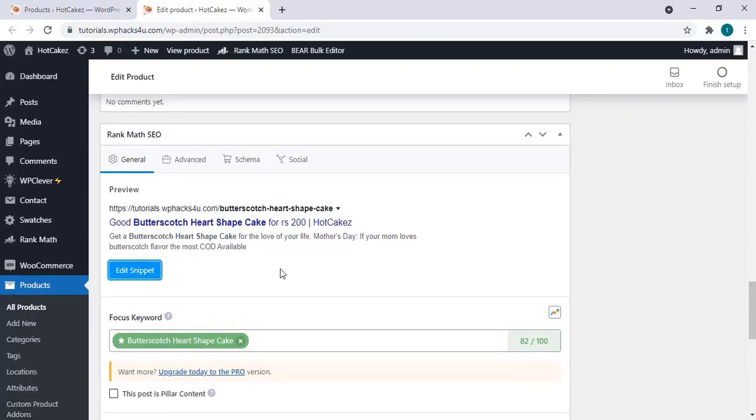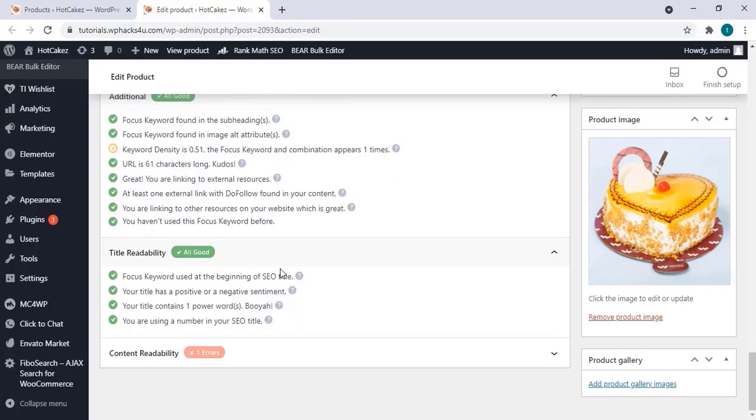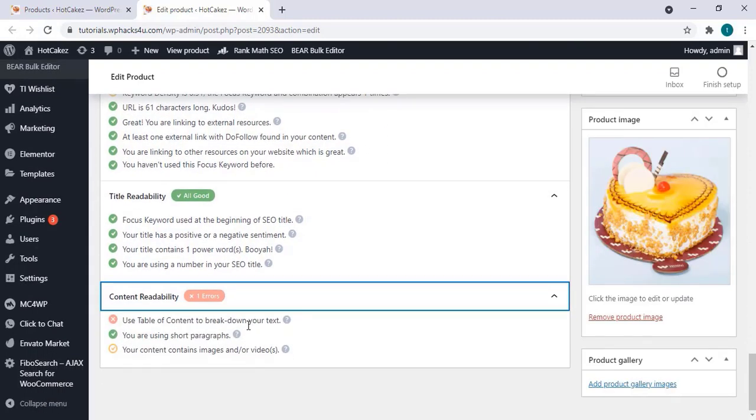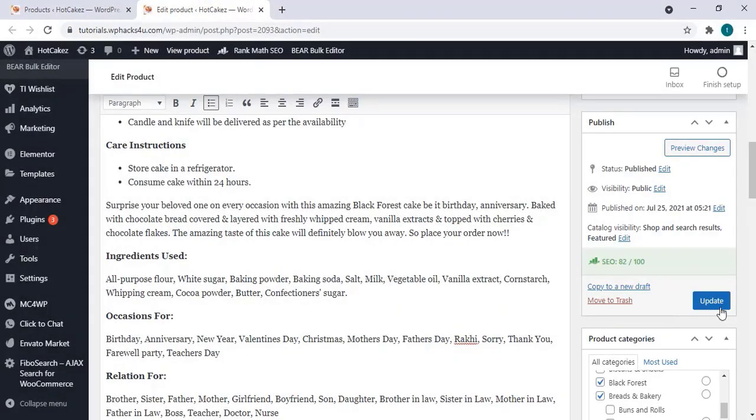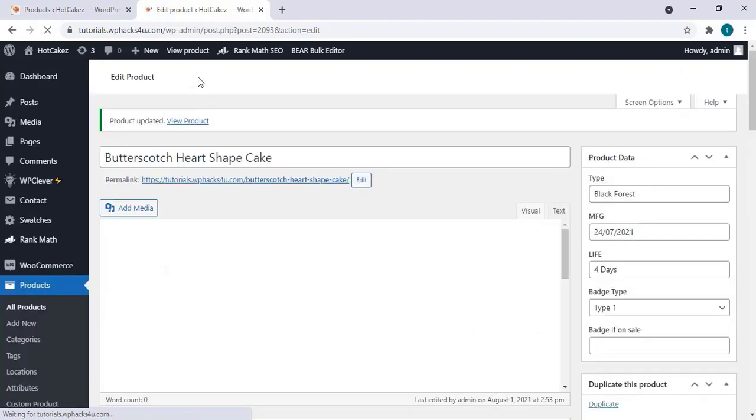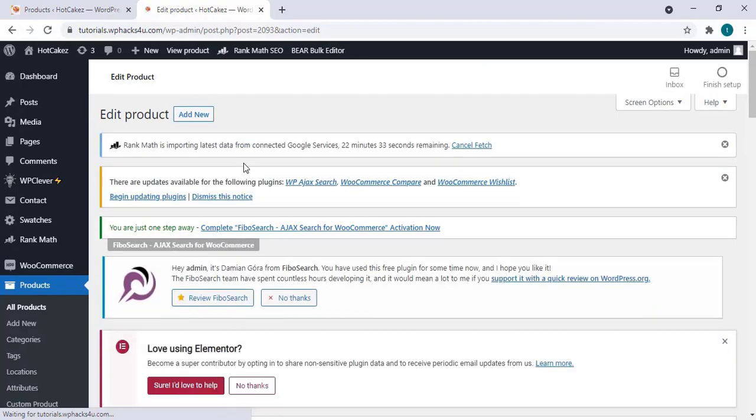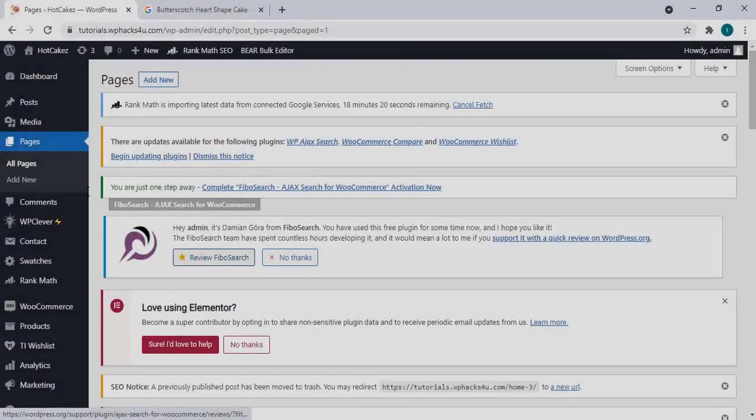Like that, when you can see the suggestions, and you can edit all your SEO settings like this for your website, like the content readability. All these things you can just try on your website, and this is for the free plugin. Now just click on update. Now go to the pages option, and we can edit the pages also. You can go to the pages section.